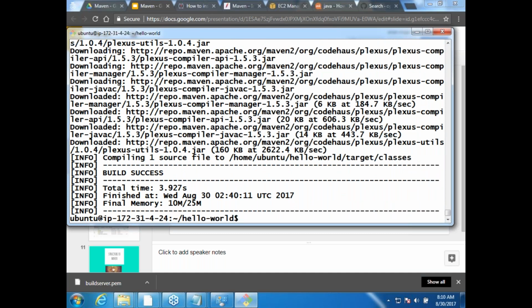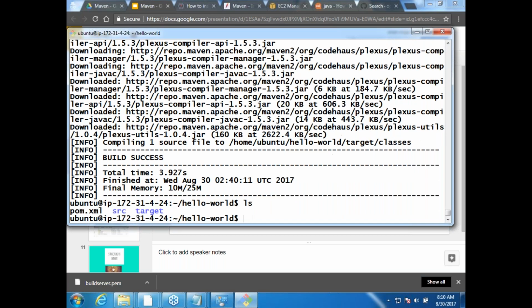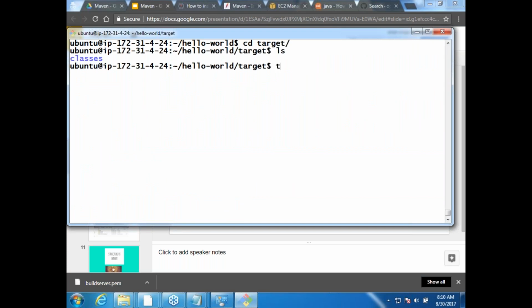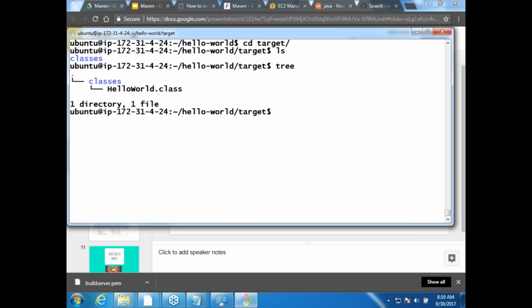Whatever it has downloaded right now, these are the plugins which are required by Maven to compile a Java project. We have not mentioned any dependencies till now. So now let us see what has happened to our folder structure. Are we seeing any new folder now? Target. So cd target. Let me do ls, or let me do tree from here. What it has done is it has created a class file in the classes folder. A .class file is a compile output, right?